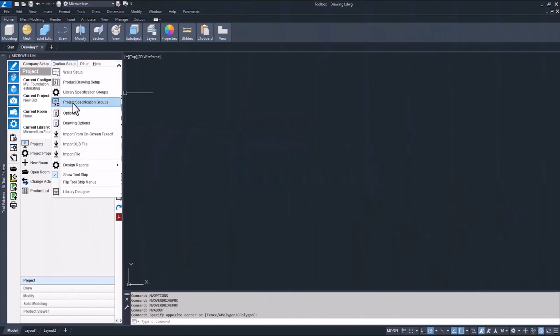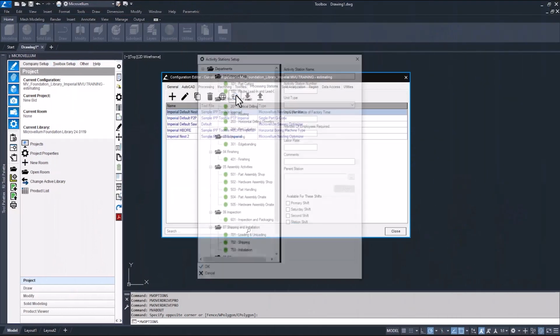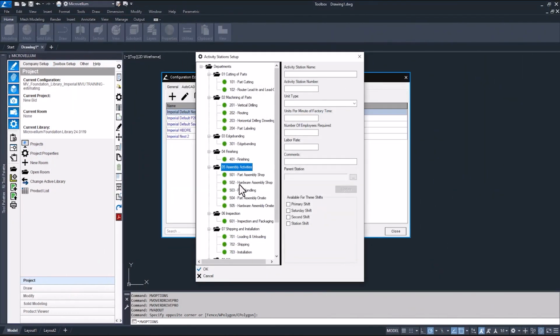Let's open up our activity stations. And for this one, we're going to go into Assembly Activities Department. Under the Part Handling Assembly Station, let's go ahead and change the name. Now remember, we don't want to change the activity station number, but it is okay to change the name. I'm just going to call this one Part Handling After Sorting. Make sure we hit Update after we make the change here.